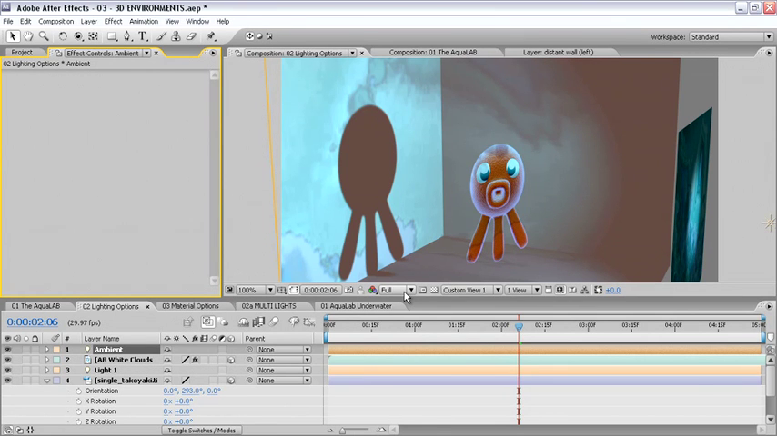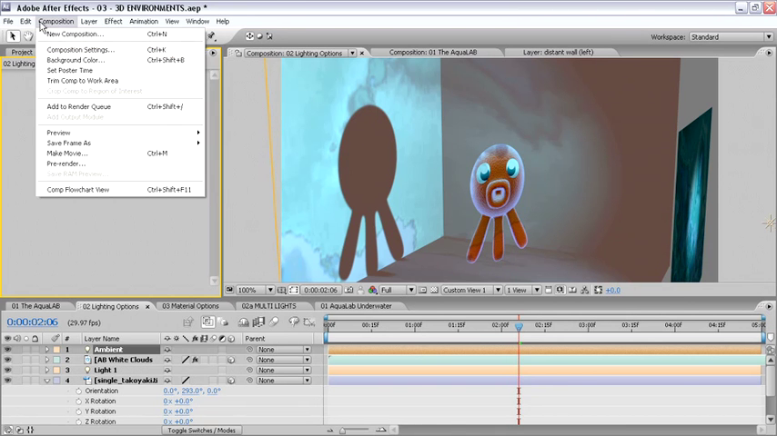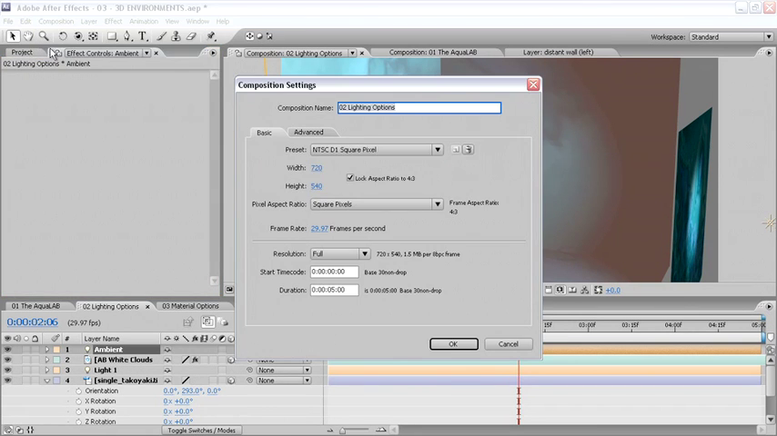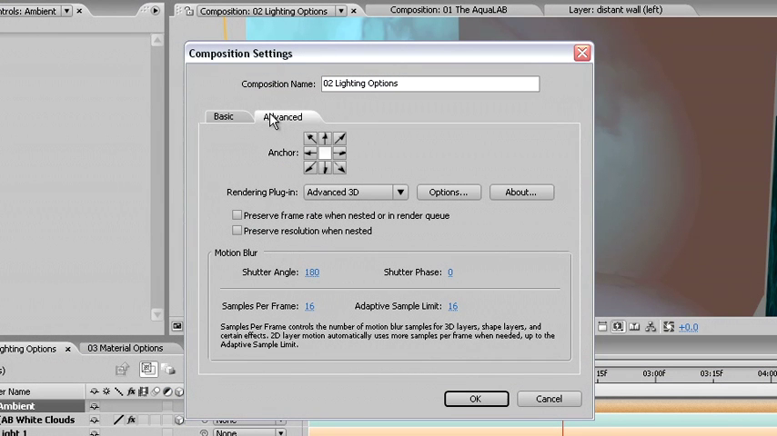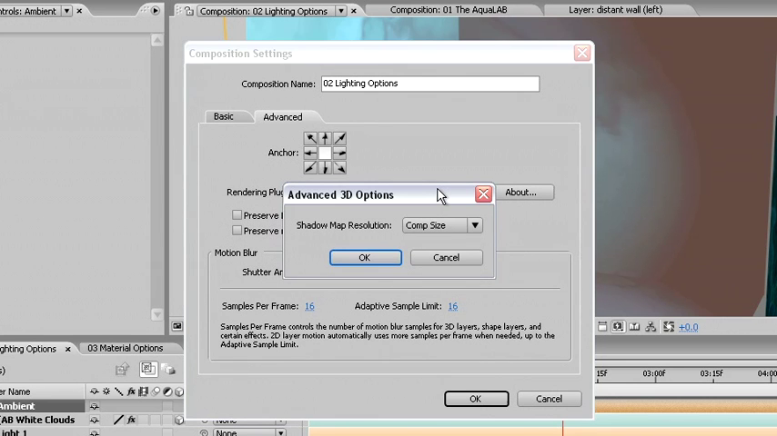Now the way our shadows are rendered is described by a shadow map. And if we go up to our composition settings, underneath the Advanced tab, we'll see that we have the ability to add new rendering plugins or different options. And if we click on options, we'll see our shadow map resolution options. This is going to be how precise After Effects renders our shadows.